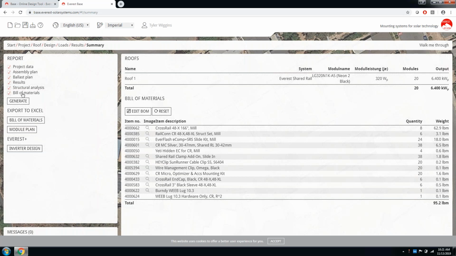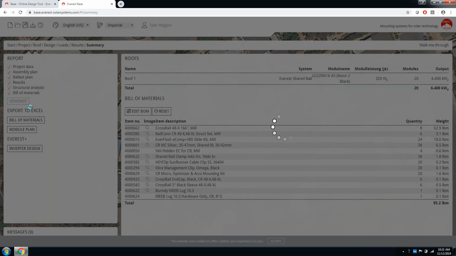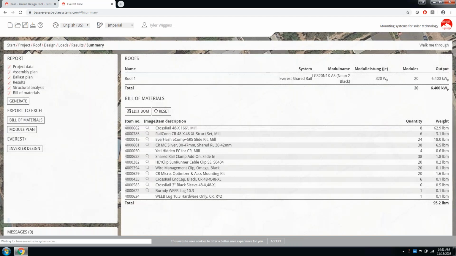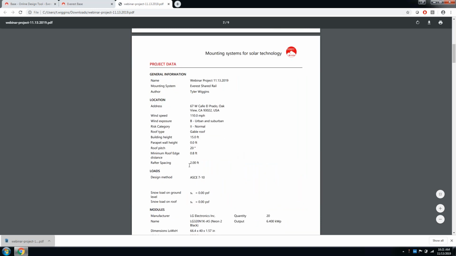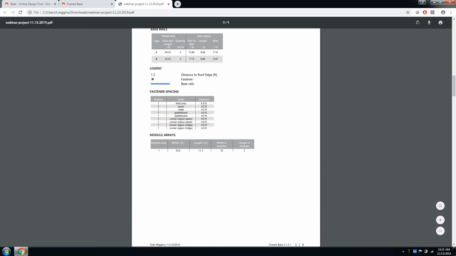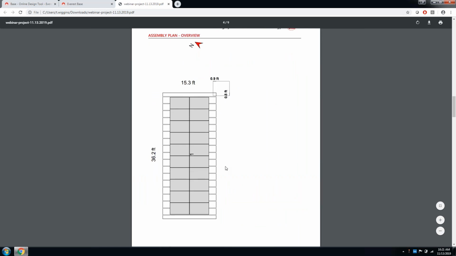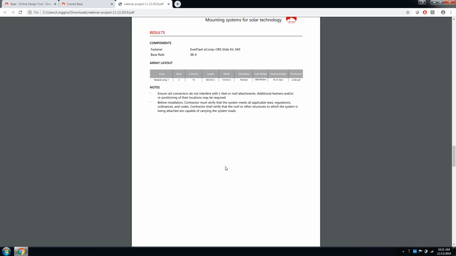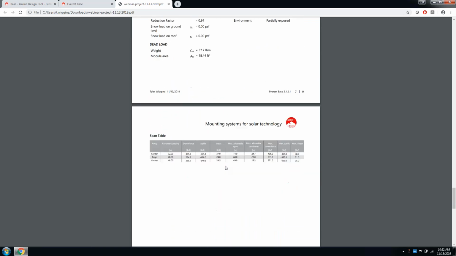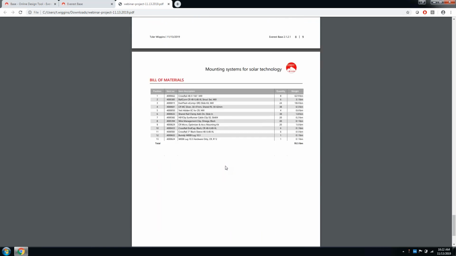Sorry, folks, just want to make sure I leave enough time for Gal here. I'm just going to cover the report very quickly. If you click on Generate Report, it's going to bring up a PDF of the project that we created. So I'll click and open that. And this will give you information on the project. It will give you information on the rail lengths. It will give you information on the array. And it also has the bill of material down at the bottom as well.